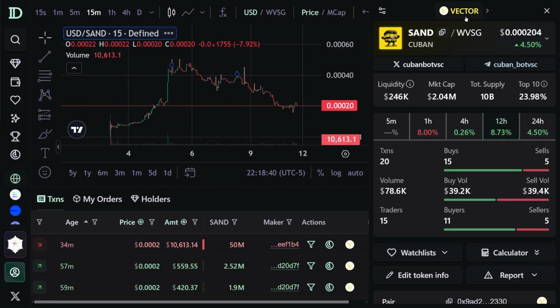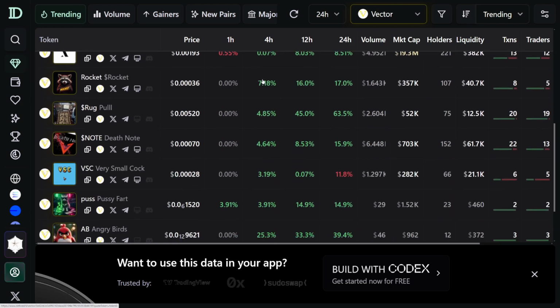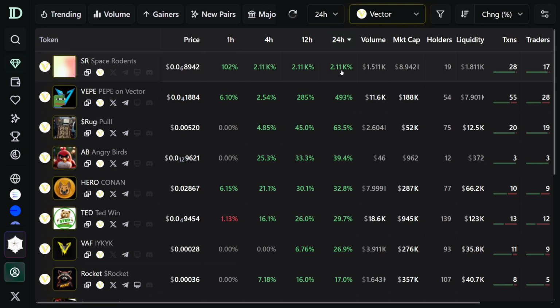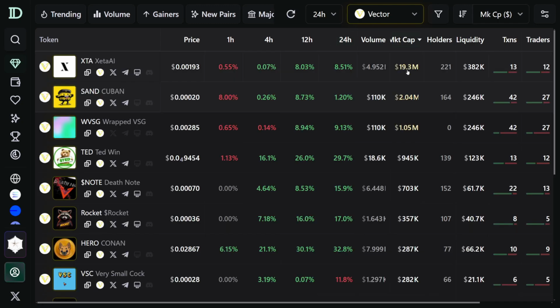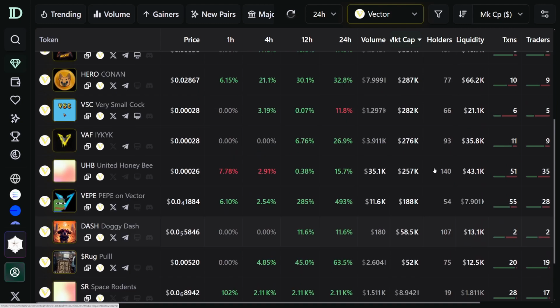Also, when you're using Defined, if you go to the top right, you can actually select Vector as the chain. So here we have that Sand chart. If we click Vector, we can actually check out all of the different coins that have been launched on the VSC. By sorting these Vector tokens by 24-hour change, we see a new arrival, Space Rodents, SR token ticker, up 2,000% for the last day. Pretty cool. Current market cap sitting at 8.9K. As far as the top dogs, XTA sitting at 19.3, Sand Cuban at 2, Wrapped VSG at 1, TED sitting at 945K, Death Note at 700K, and a few others below a half million.